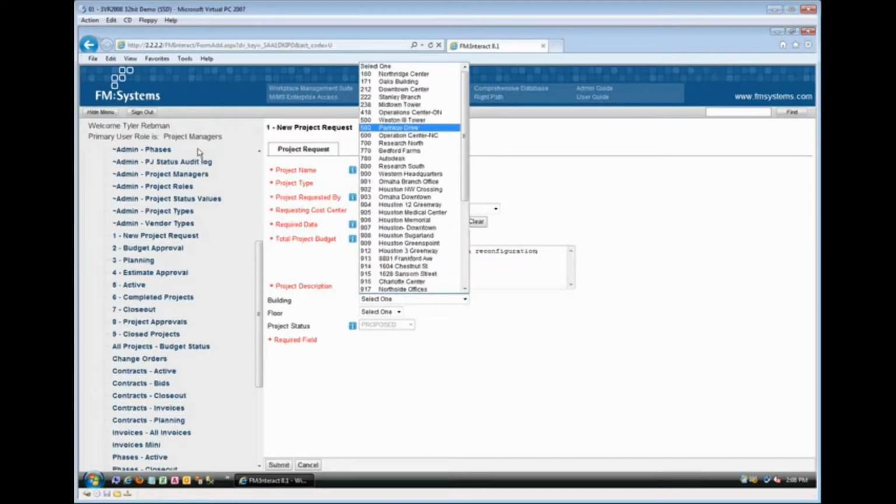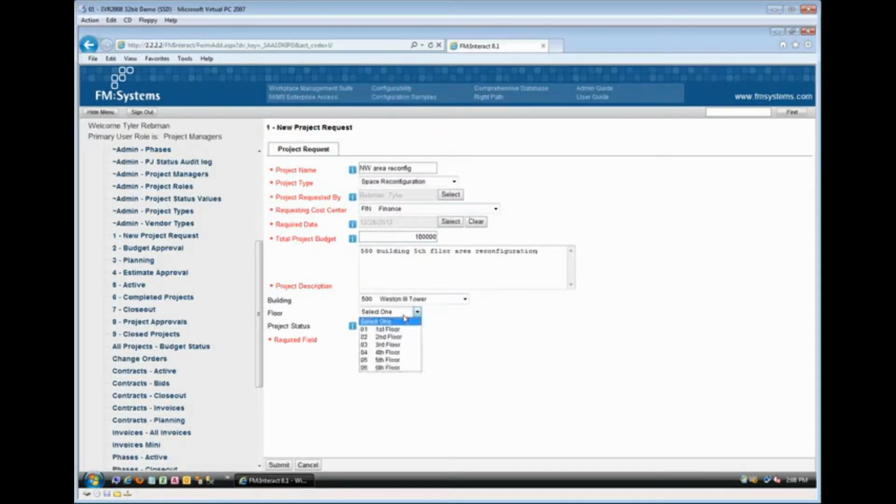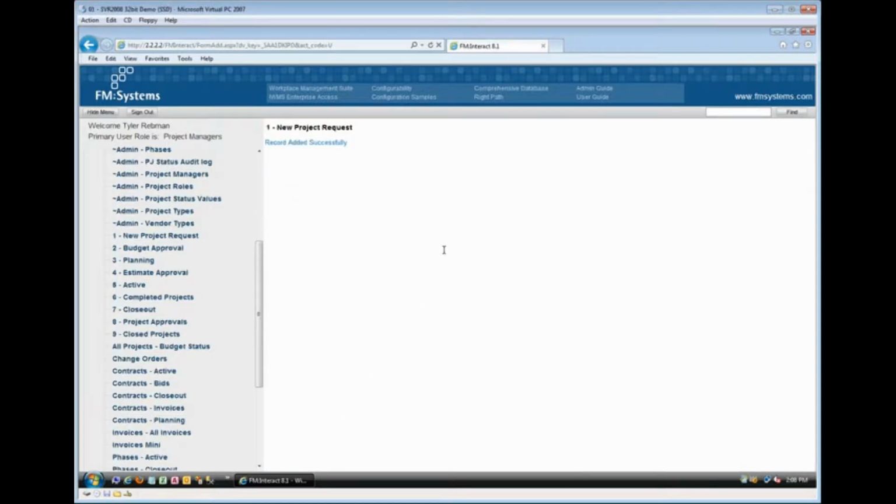And now, if it's tied to our space management module, we can go in and sync that up with an existing floor in the system. Okay? Once we have done that, we can submit this. And now in submitting it, it has gone out. Notifications, either through email or SMS text, would have gone out to the requester and to your project budget approvers, whatever you want to call these personnel. You can have notification go out to the appropriate parties, letting them know that, hey, a new project has been submitted into the system.